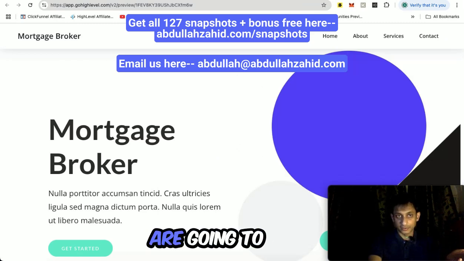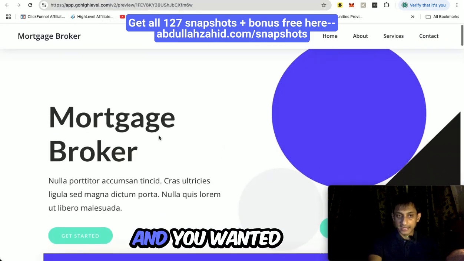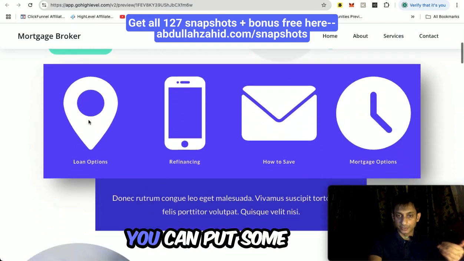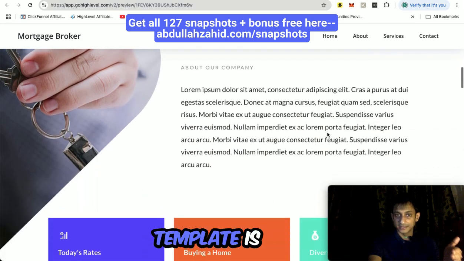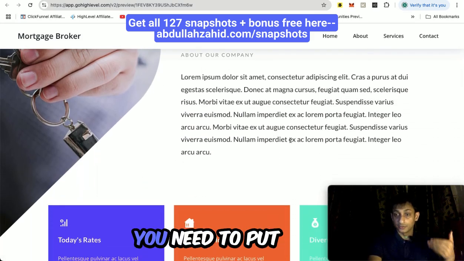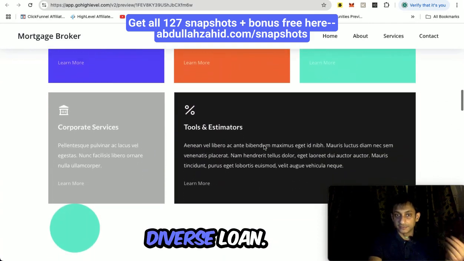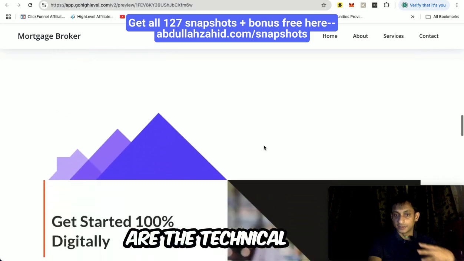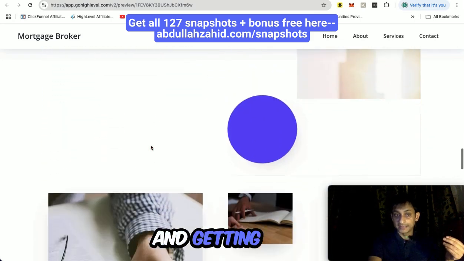Of course, you are going to open an editor window so that you can update the logo. And if you wanted to edit some of the text, you can put in some of the things that you are offering, but the basic template is there. About our company, you need to put the details as per you want. Buying a home, today's rate, diverse loan. So all these are the technical terms and the terminologies of the mortgage, and getting started.